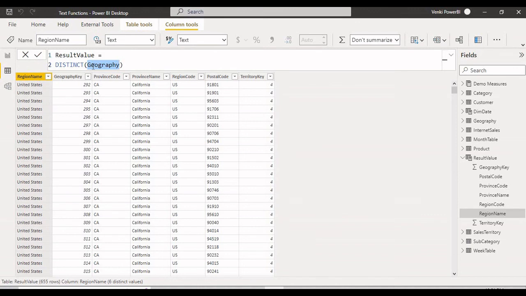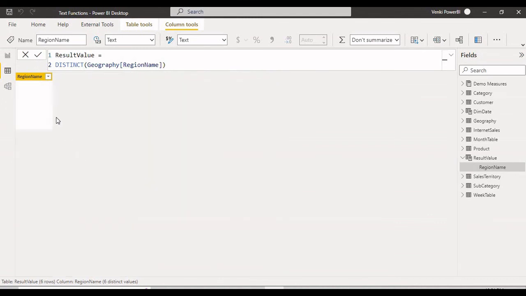Let me give the region name as a column. Now you can see there are 6 rows because it is removing the duplicates. The only difference between the values function and the distinct function is that the values function includes the blank rows also, but the distinct function removes the blanks. That is the only difference.